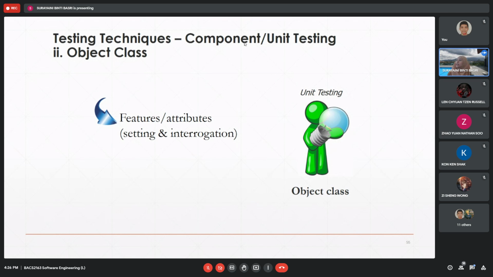So the second technique for component and unit testing is you test each class or object inside your code, because each class and object will have its own attributes and its own methods, which are get and set. What you need to test is each get and set. Set means you set something in that class, and get means you are able to view whatever you set previously.